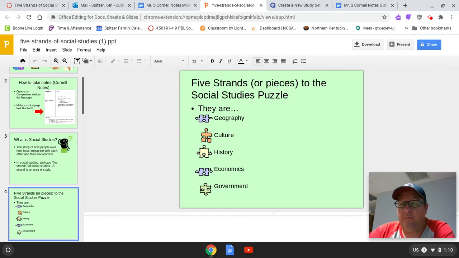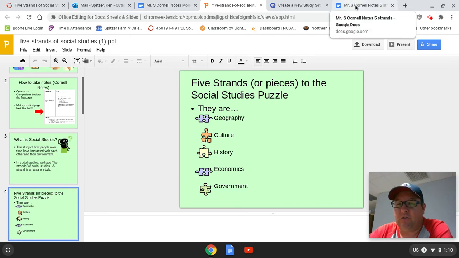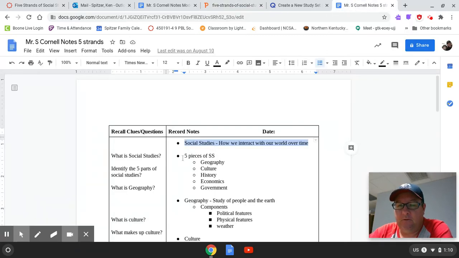So from this slide, the 5 strands, pieces of social studies, are geography, culture, history, economics, government. To translate that and move that over to what my notes would look like: 5 pieces of social studies. Geography, culture, history, economics, and government. You'll notice I didn't write out social studies. I just abbreviated it as SS. Also a good thing to do when you're taking notes. Find your own abbreviations.